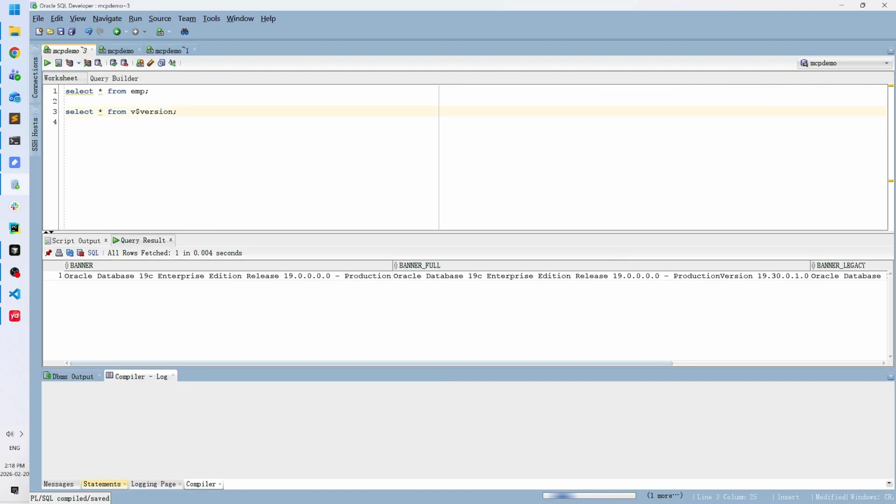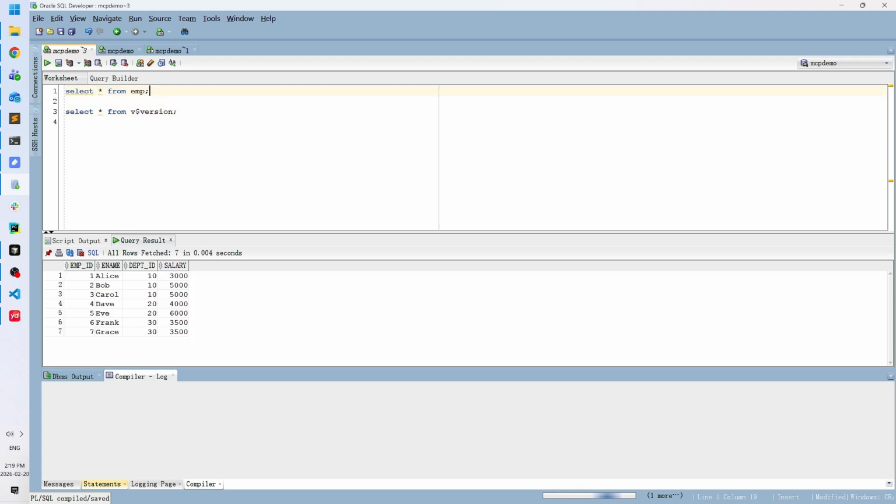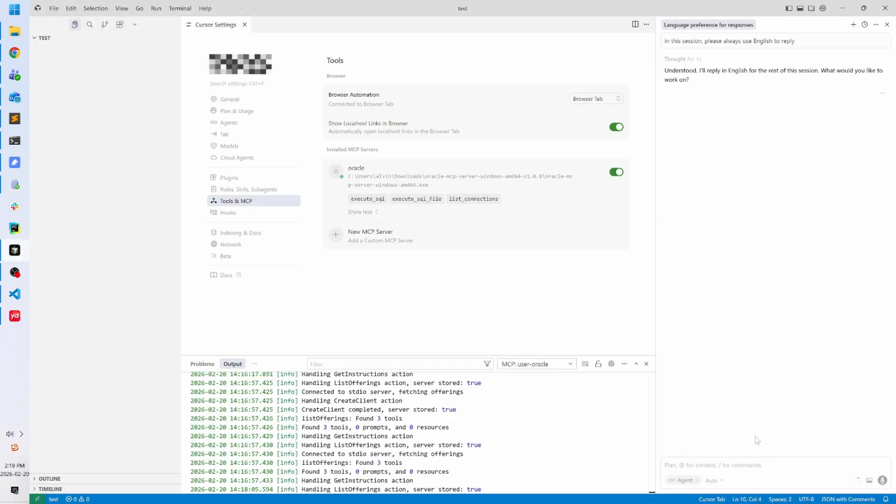This is an Oracle database running on OCI Cloud. We have a simple table EMP with name, department, and salary. We want to find the highest salary in each department. So let's use Cursor to run the query to show we can connect to the database.